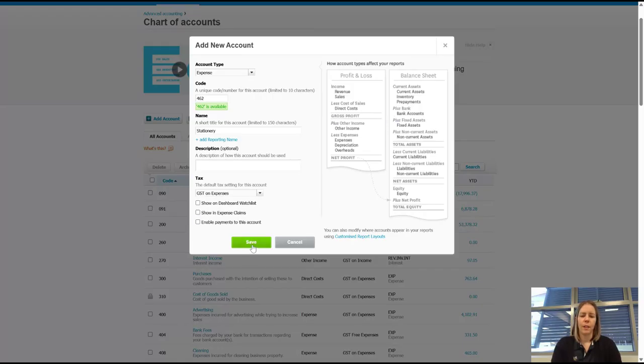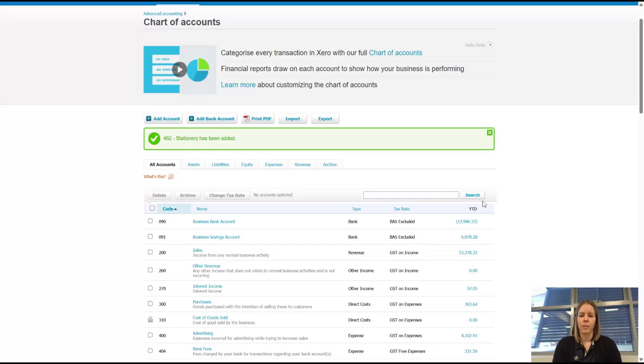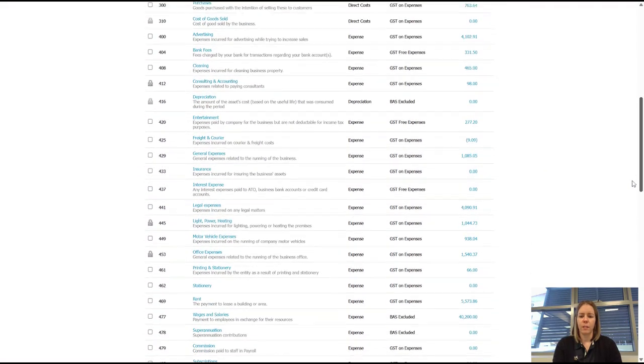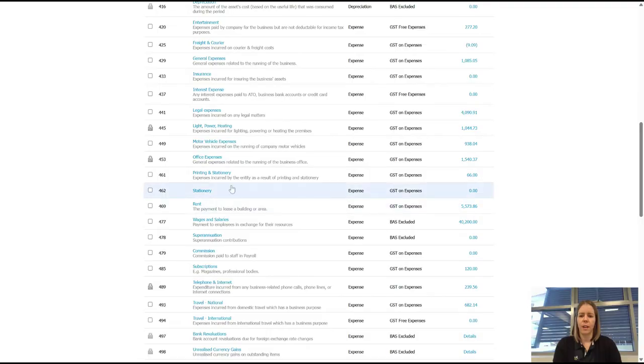So I'm just going to save that. It's also good to note that when you select this tax rate here, it's never set in stone. Even though we put GST on expenses, when you go into creating a bill or reconciling, you can manually change that anytime you like. So we would go save, and that's it. You should see that account is there now. So that is all you need to do.